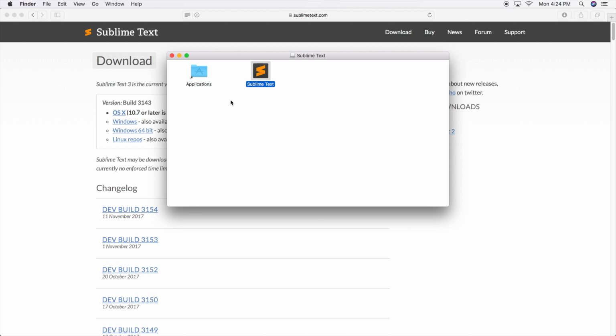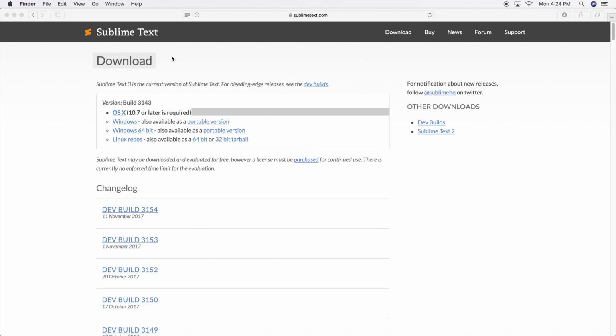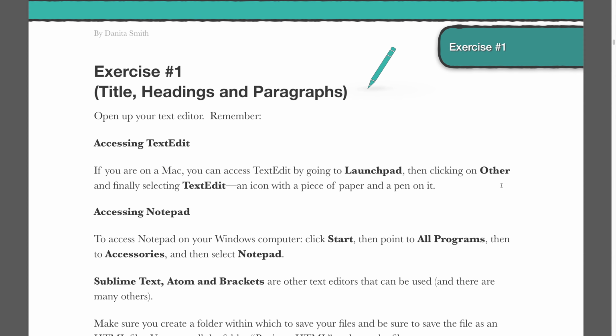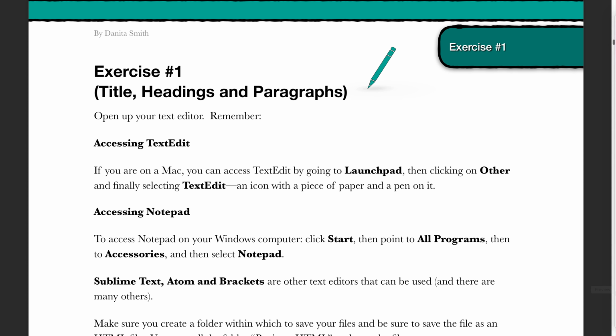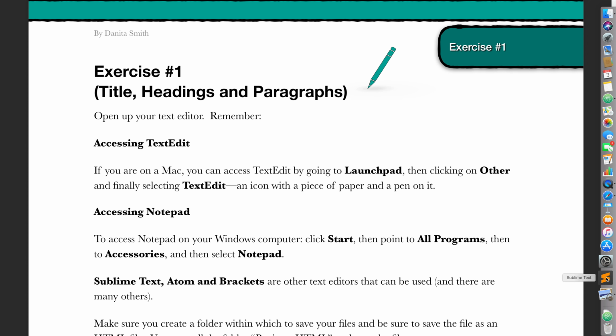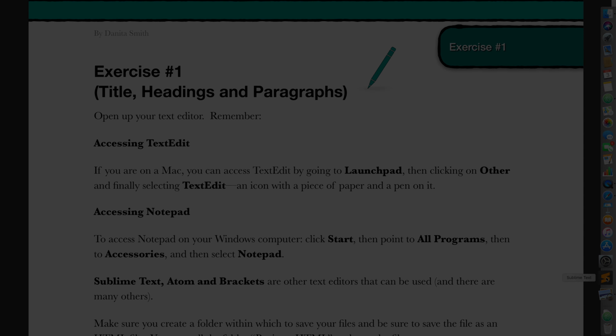But for you, all you need to do is follow the instructions, and it is as simple as going to sublimetext.com, clicking on download, and selecting the operating system for the kind of computer you have, and just clicking that information, and it will download to your computer. Now you just need to locate where Sublime Text is, where it's downloaded onto your computer, and click on that to open it up.